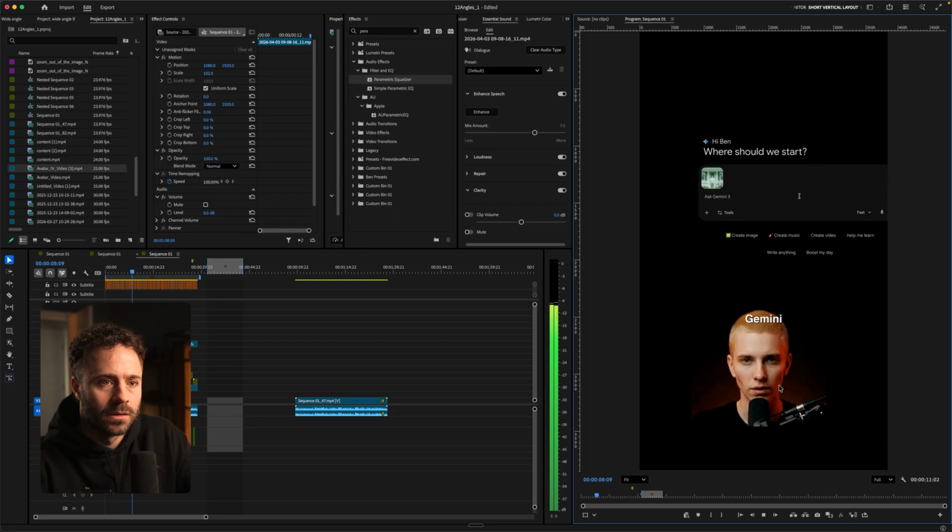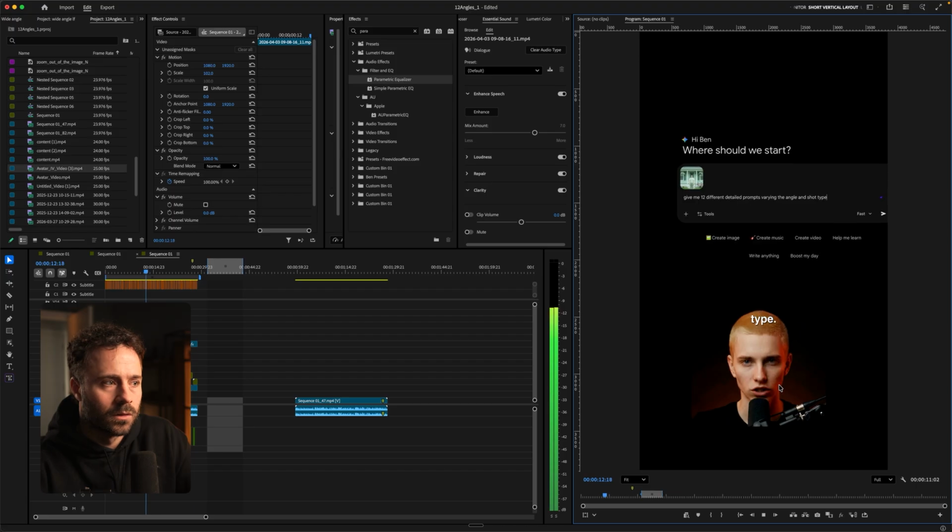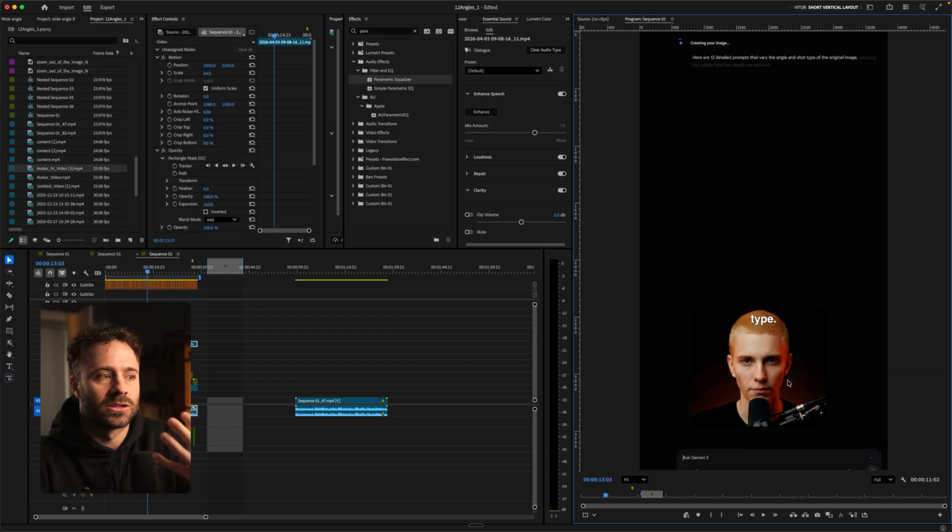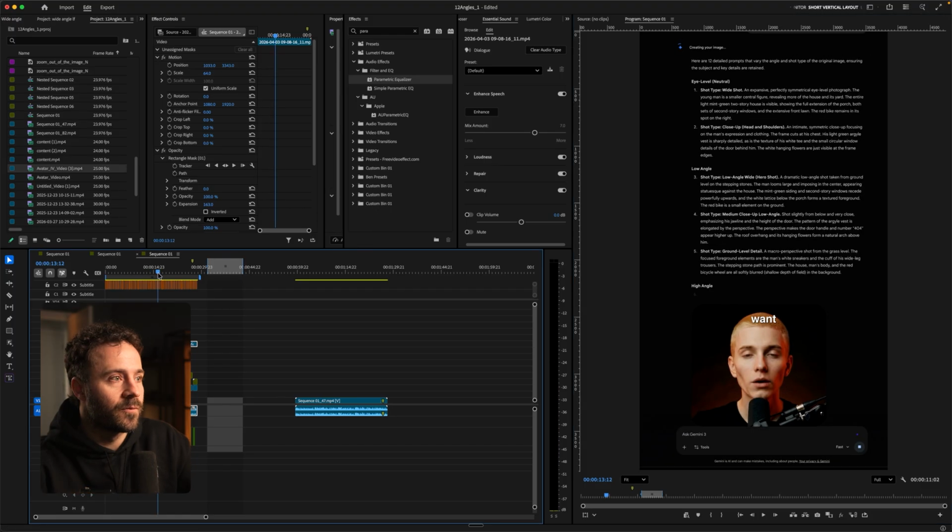And load it into Gemini and ask it to give us 12 different detailed prompts varying the angle and shot type. Obviously, when you add a bit of music as well, it takes away a little bit of the roboticness of the voice and the sound. But I'm very happy with it.